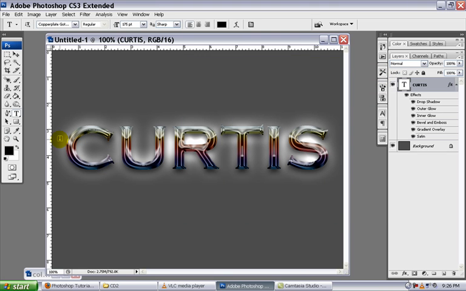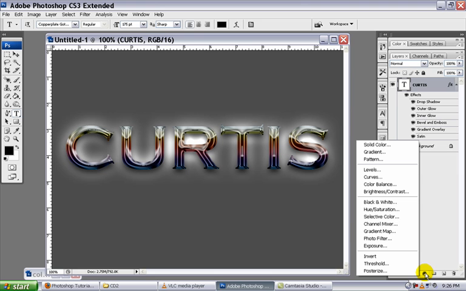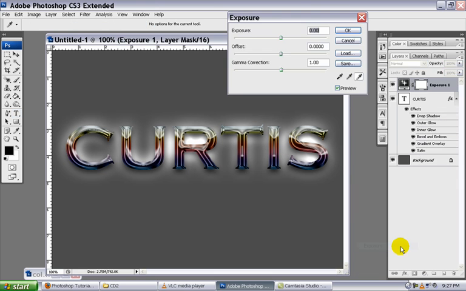And this is what you have right here. It looks pretty nice, but we're going to make this just slightly darker, and the way we're going to do that is we're going to add an adjustment layer. So it's this black and white circle right here, create new adjustment layer. Click that, and we are going to go to exposure.